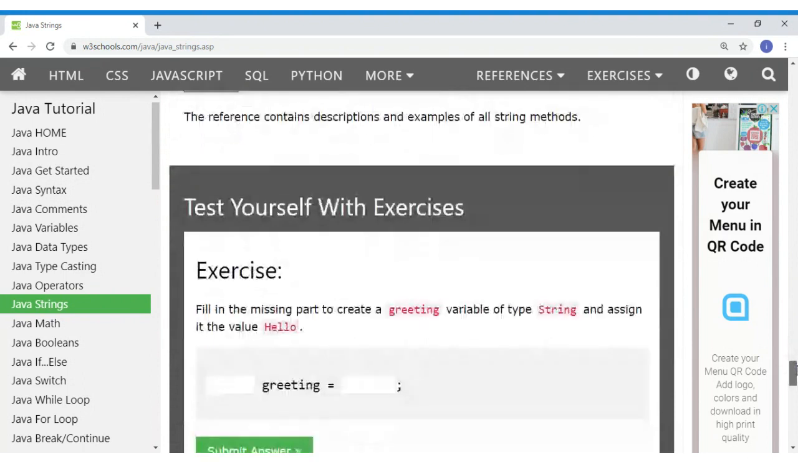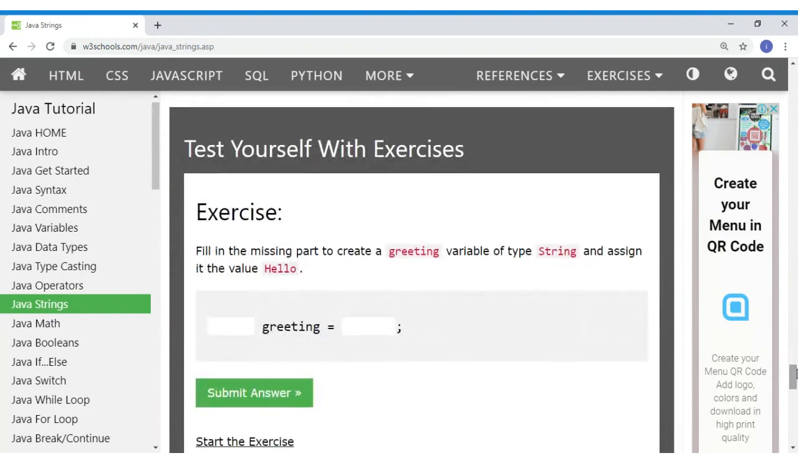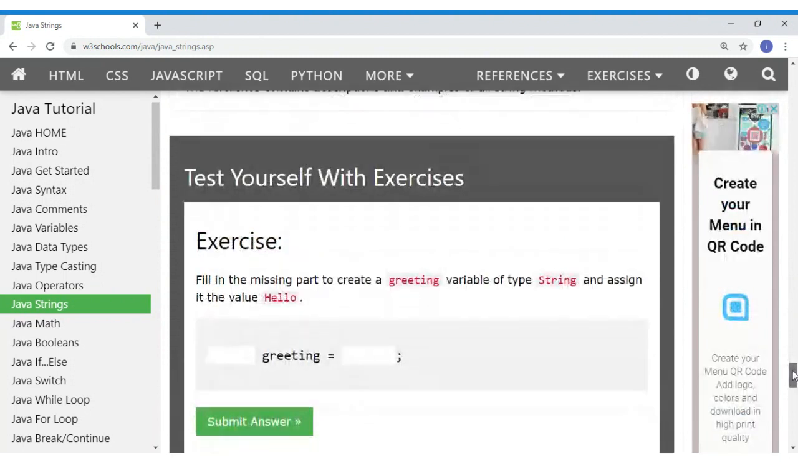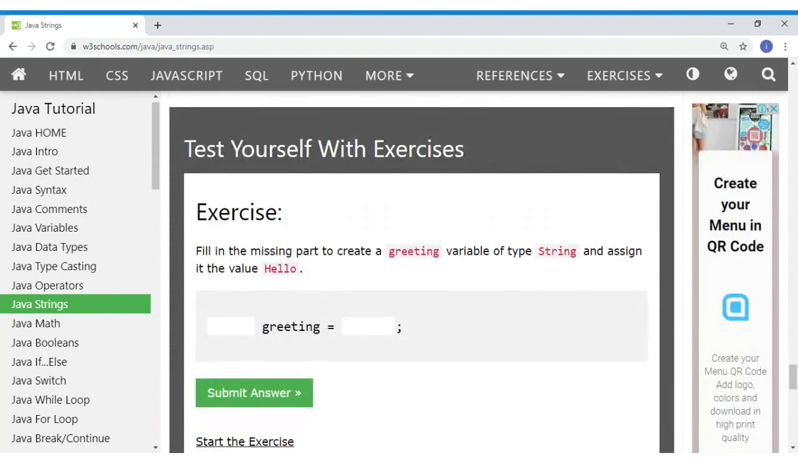Now, I want someone to fill in the missing part for us. Who will fill in this so that we can continue? I want to unmute your microphone, one, to fill in the missing part of this exercise.